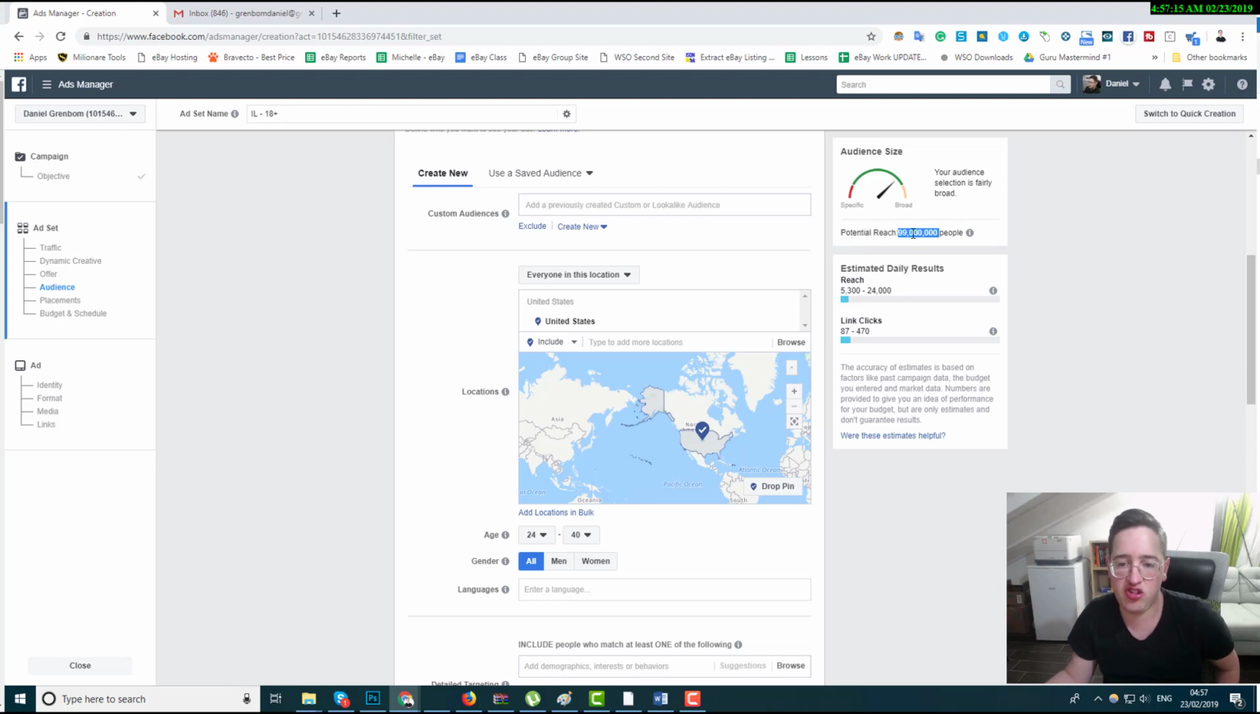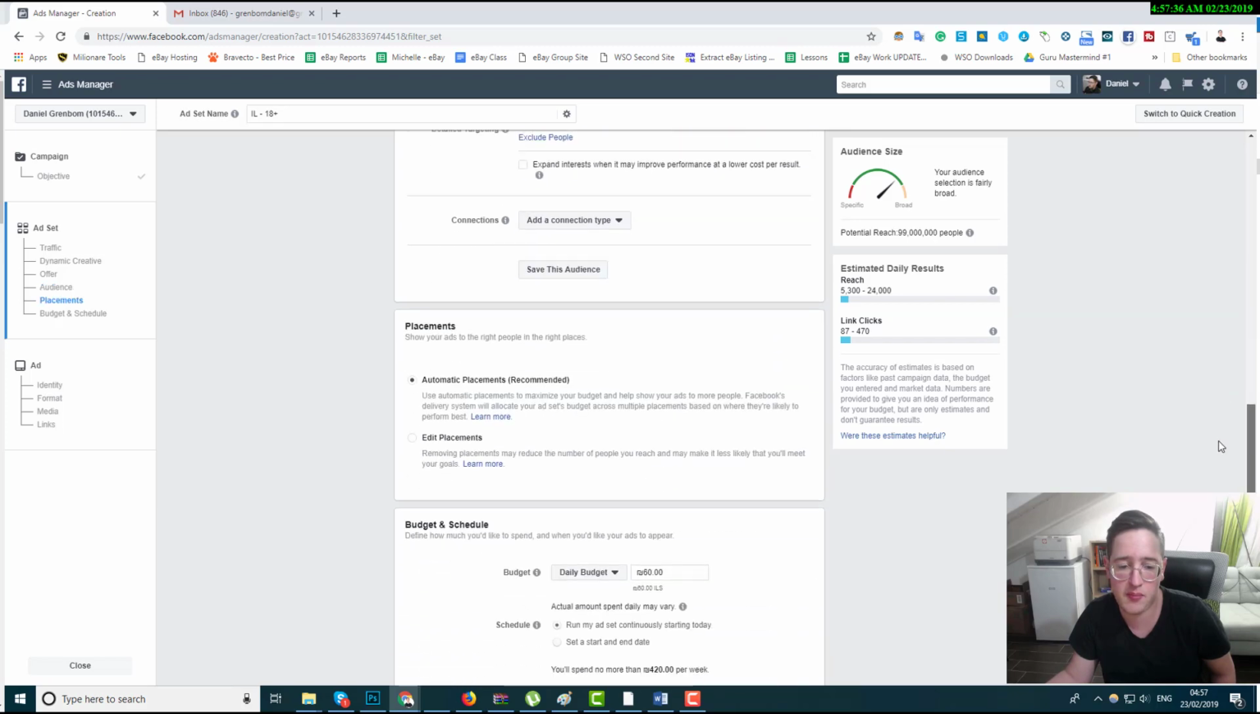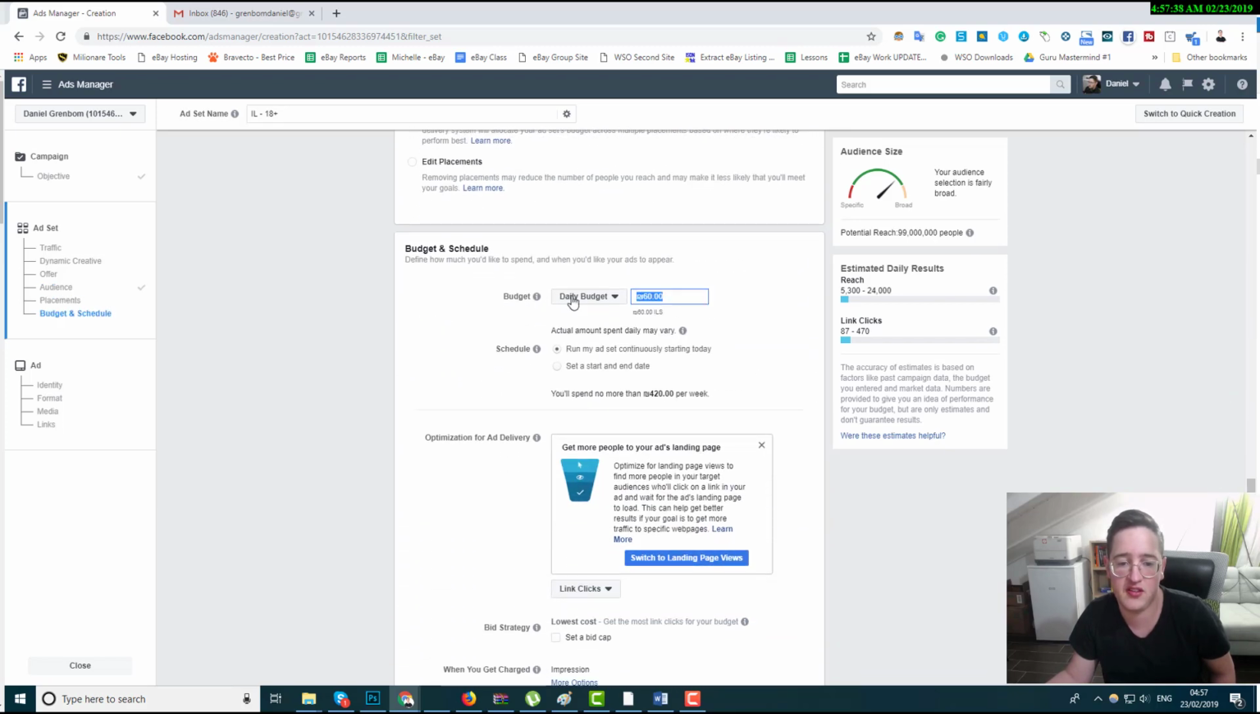In addition to potential reach, which is about 100 million, I have the estimated daily reach results and the link clicks, because I've chosen an objective of link clicks. Remember that. And this is, of course, also being configured using the budget that I have. The budget is a little bit down below. Here's the budget. This is 60 shekels a day. Shekel is the Israeli currency.